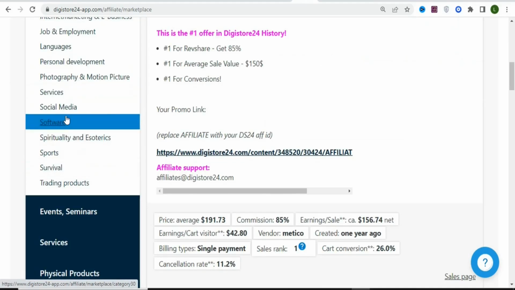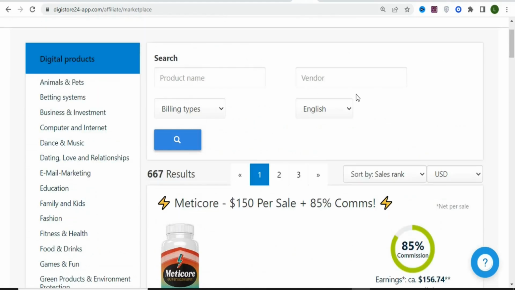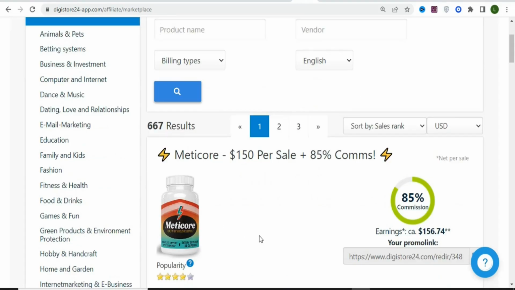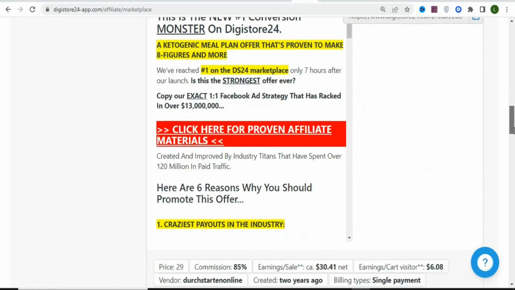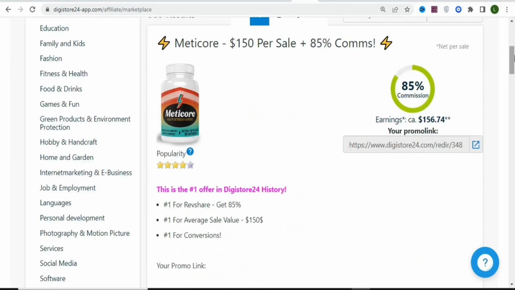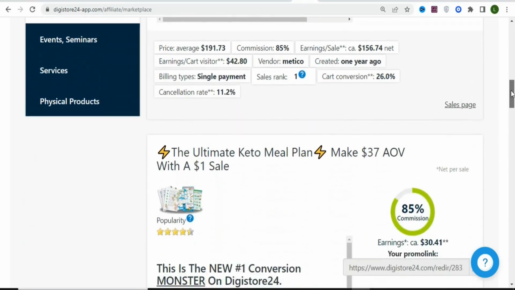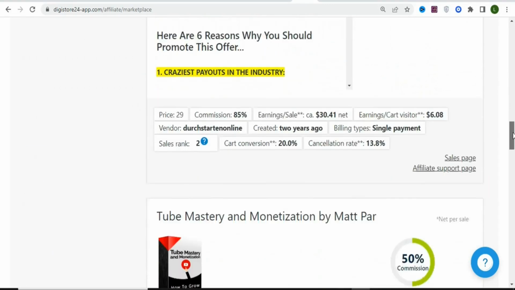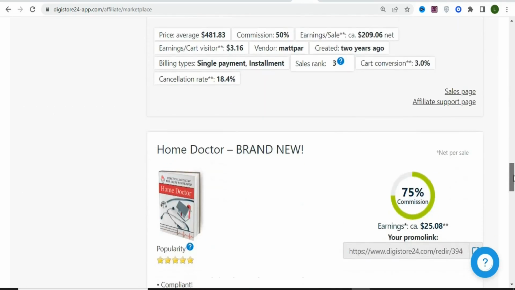So if you like any of these categories, just click on it so that you can find a product to promote. What I'm going to do is just show you the products on the first page. As you can see, we have products on the first page. These are products that are ranking high in terms of sales on this platform. You can see a whole lot of them as I scroll. So you can scroll and then select any of these products that you want. As you can see, a whole lot of different products that you can select.